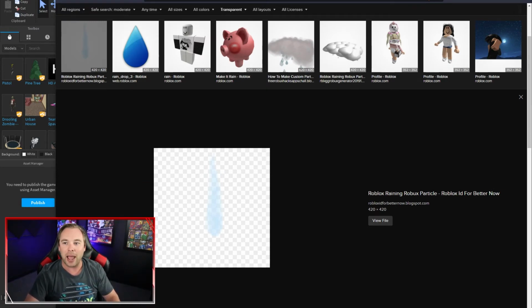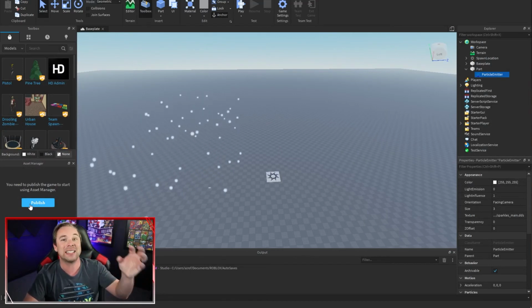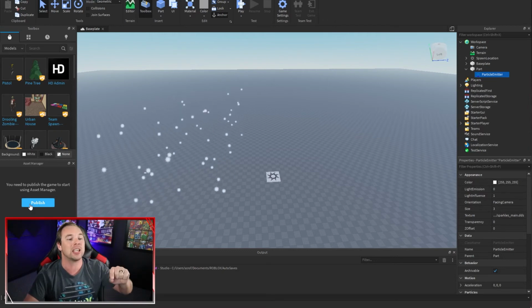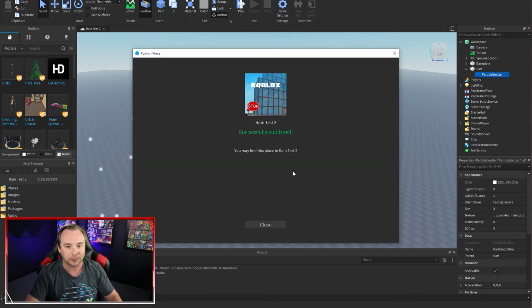And then I'm gonna come back to my game, and I'm going to publish my game. We can't import images or other assets from outside of Roblox unless our game is published. So we're gonna go ahead and publish this. I'm gonna call this rain test 2 and create.